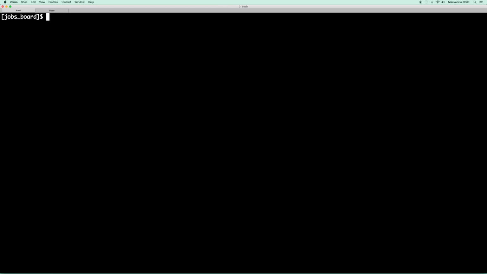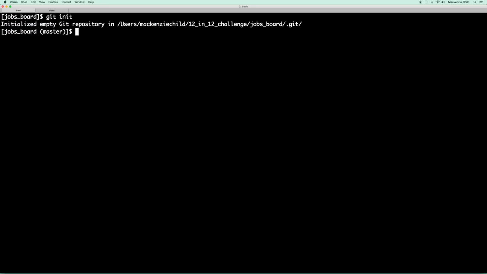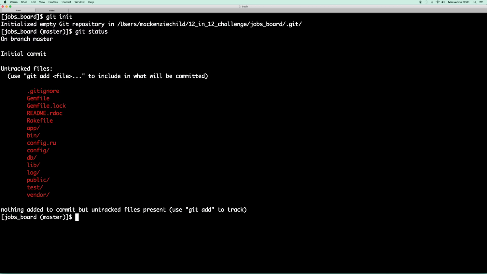And then from here, I'm going to initialize it in Git. So I'm going to do git init. Then you can do git status to see all the untracked files. So for those, I'm going to do git add dot, add them to track them, and then git commit -am, and I'll do initial commit.